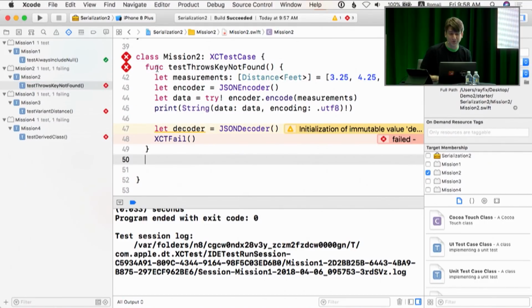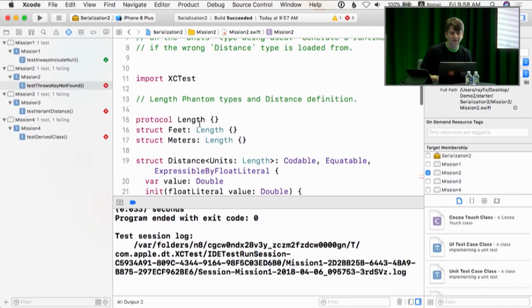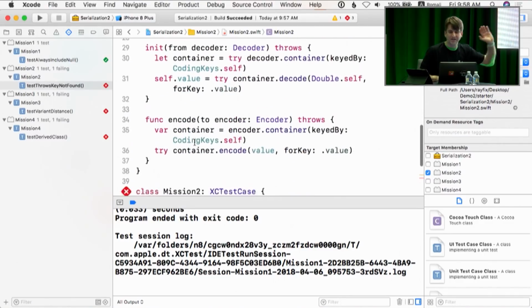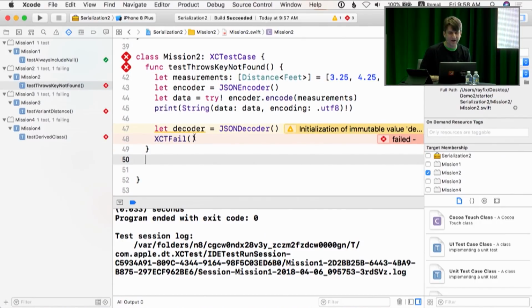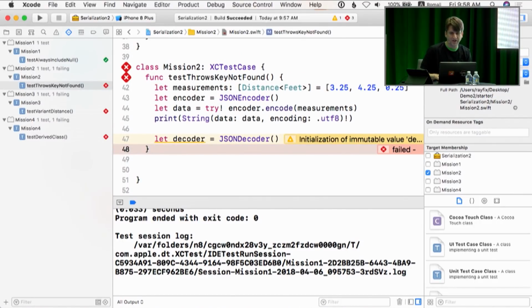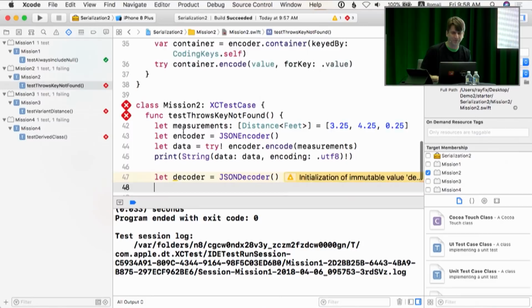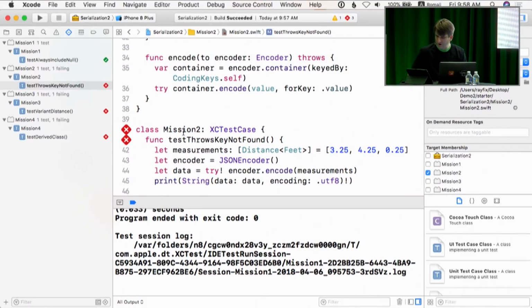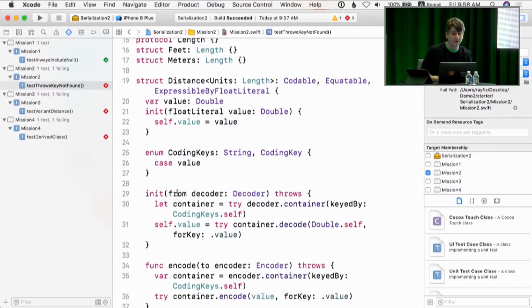So on to mission 2. In mission 2, I have this problem where I have my length in meters, and I decode out as feet, and if I come back in as meters, bad things are going to happen. It'll come in, but it'll be the wrong distance and will burn up on the surface of the atmosphere. So we want to fix this. The way we're going to fix it is by creating those custom coding keys.